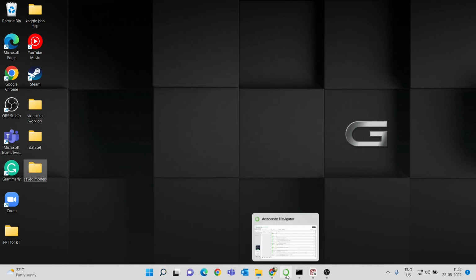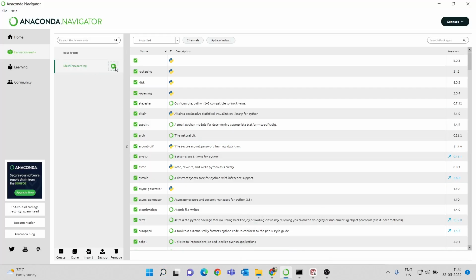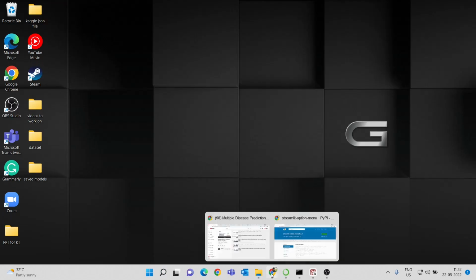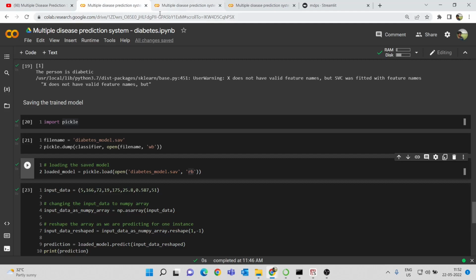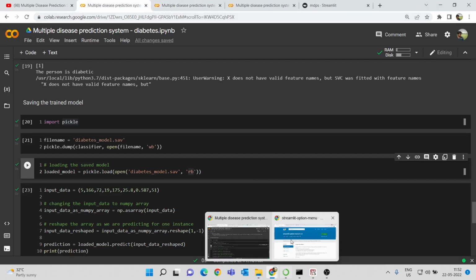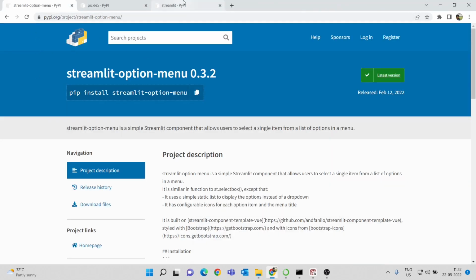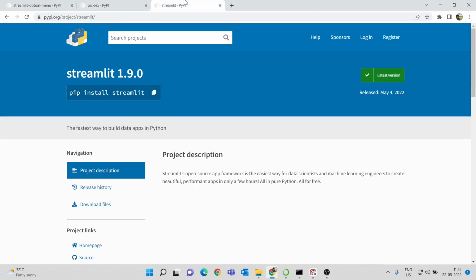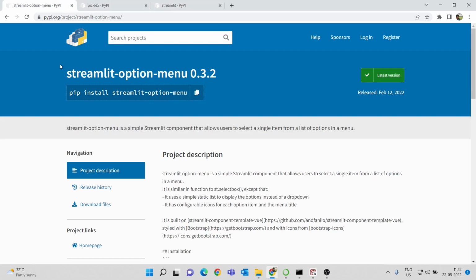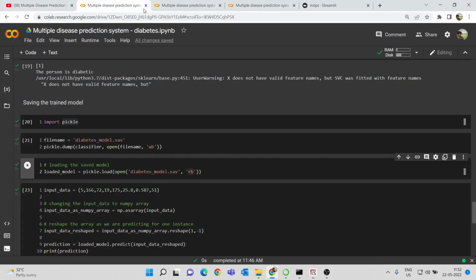So the next step, as I've told you, is installing the specific libraries that we need. The first step is capturing or saving the model files, and the next thing is installing the libraries. The three main important libraries are Streamlit, Streamlit option menu and pickle. Streamlit is for deploying this as a web app, Streamlit option menu is for creating the sidebars, and pickle is for loading the models. I'll close this for now.